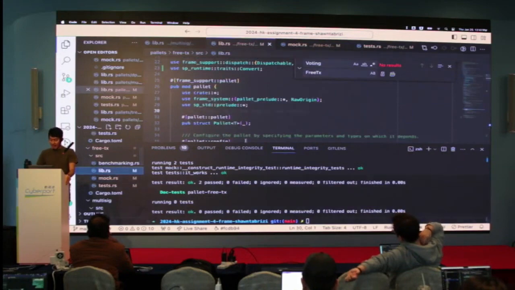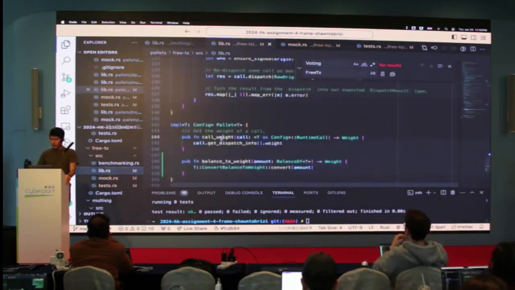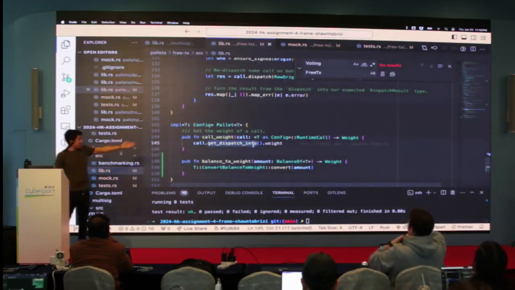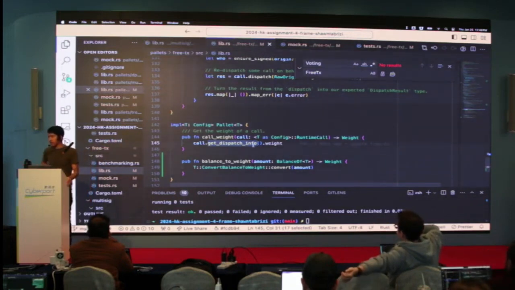So I gave that information here, right? I gave you a function call weight. You can input a call and you get the weight, and it's basically this: you call get dispatch info weight. And yeah, it's in the template. Okay. So yeah.